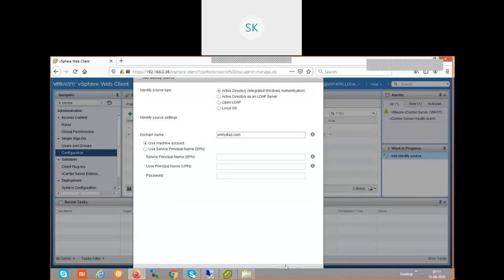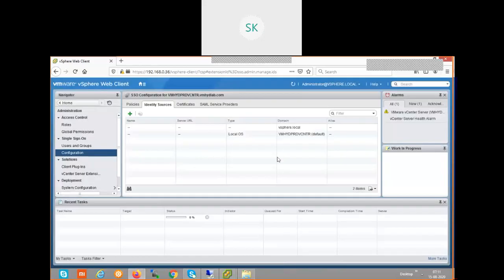Use the mouse. Okay. Click OK. So we have completed the Active Directory integration with this particular domain. Whatever domain controller we added, our lab domain controller, has been added as an identity source.